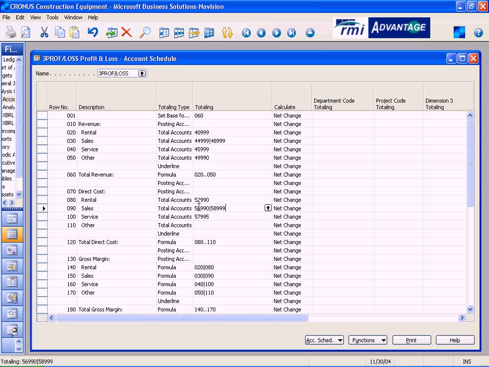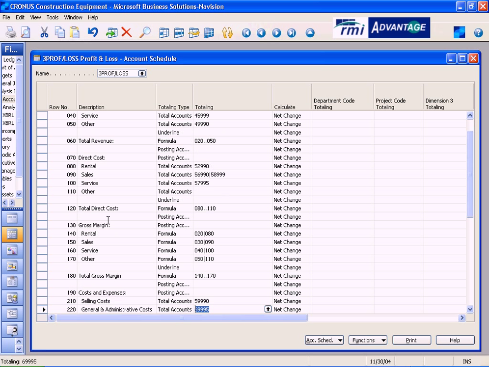And then, of course, for sales, we grabbed it for both sales and jobs. And then service, we grabbed from a service cost account. Okay, scrolling farther down, we did our total direct cost of 080 to 110. So it's going to take the values from here all the way down through other. Then we specify a gross margin.